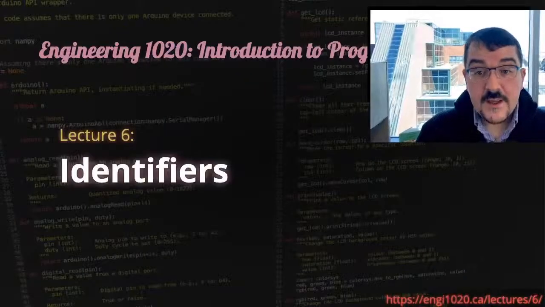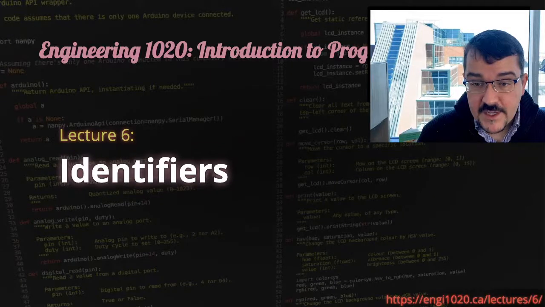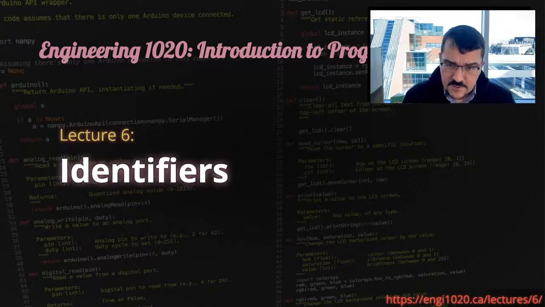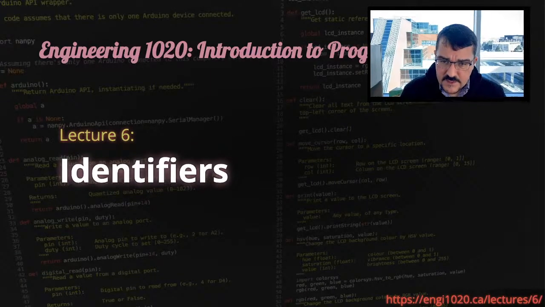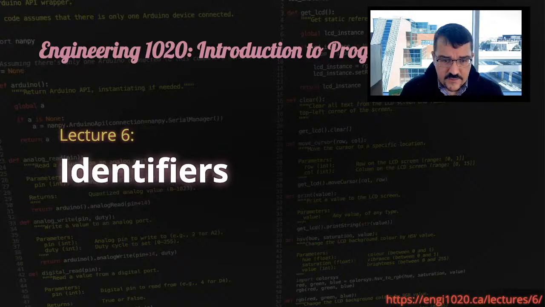So today, let us talk a bit about identifiers and also why my camera never stays the right size in this program.